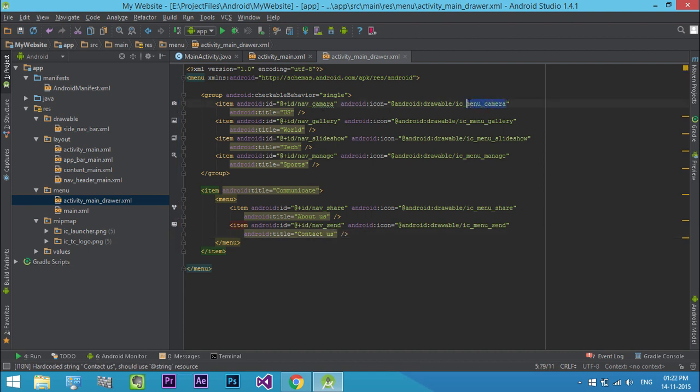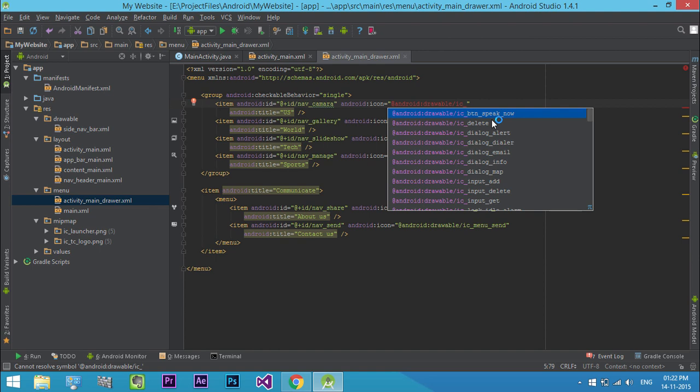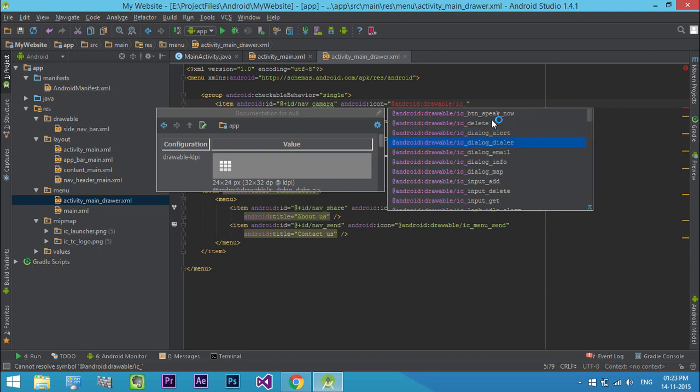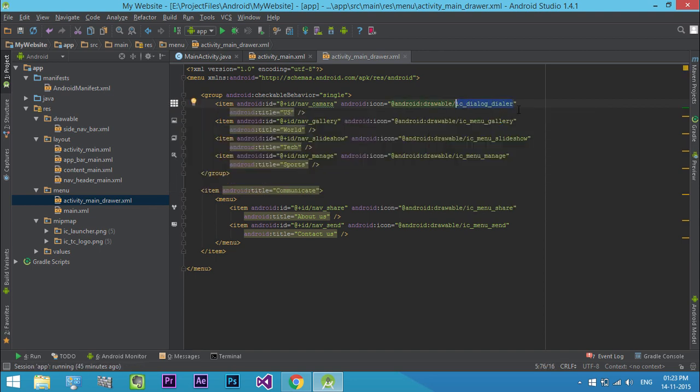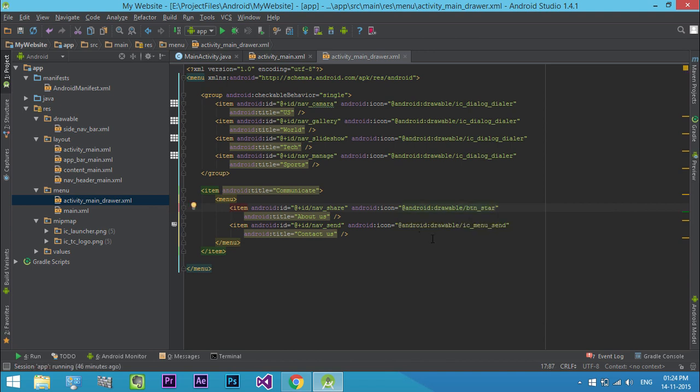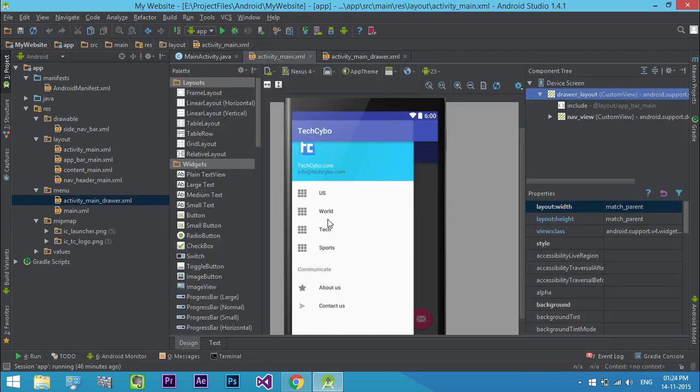After that, change icons for our menu. Android provides lot of icons to use with our project. Select any icon. Change all the icons. Now switch to design to view result. Now we finished with the design part.